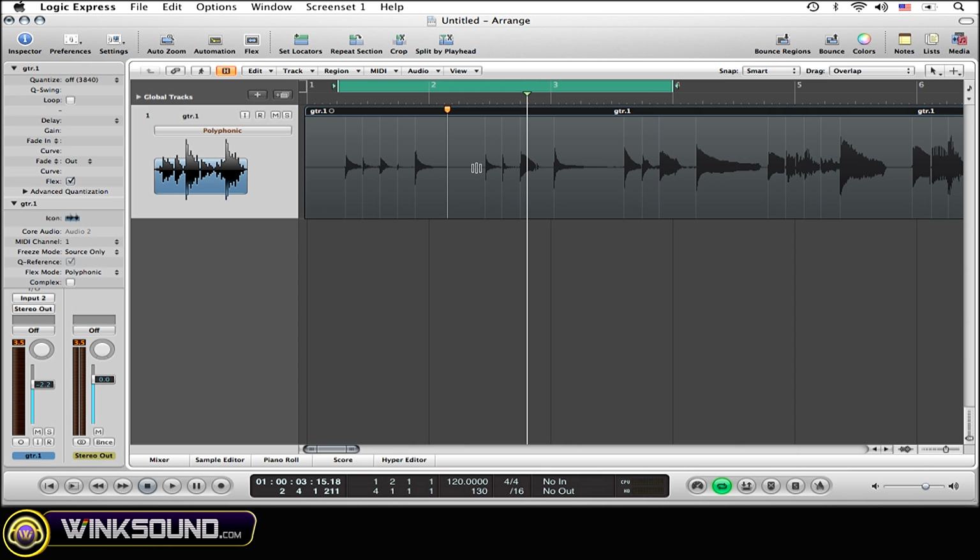To create your own Flex markers, it's really simple. Simply click within the region. If you click on the top half of the region, it's just going to create one Flex marker exactly where you click. Whereas if you click at the bottom half of the region, it's going to create three Flex markers: one exactly where you click, and the other two on its surrounding transient markers.